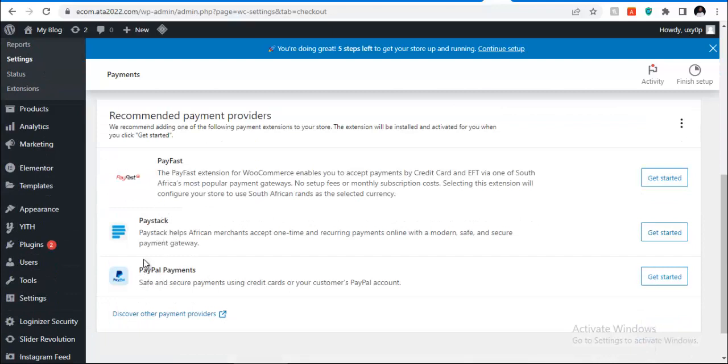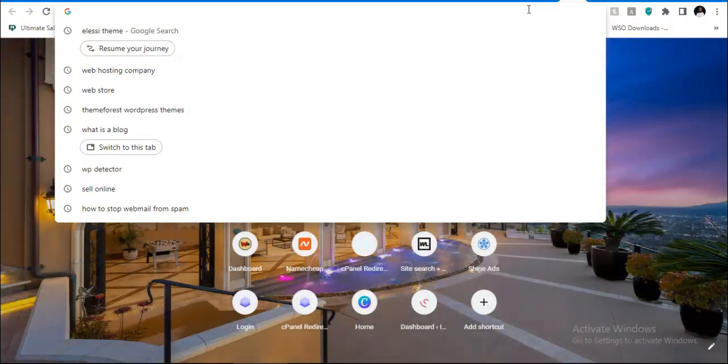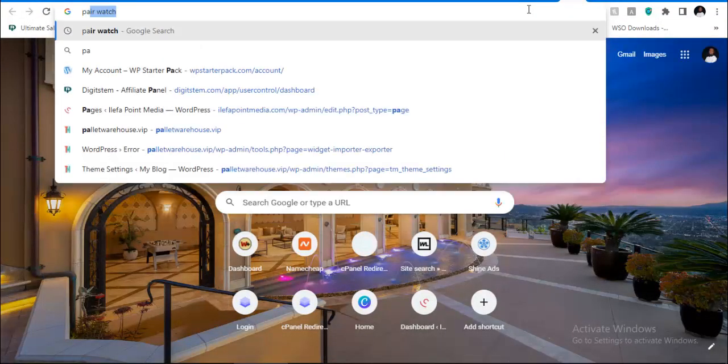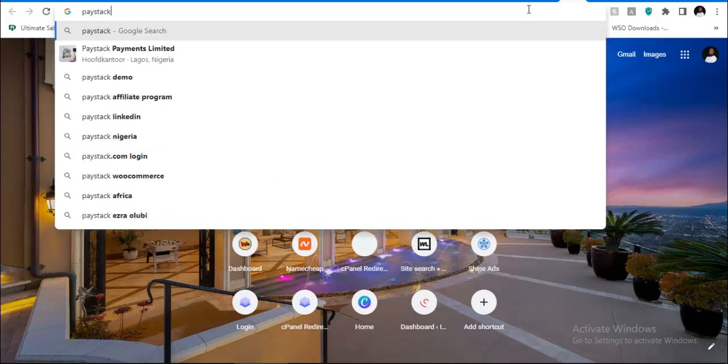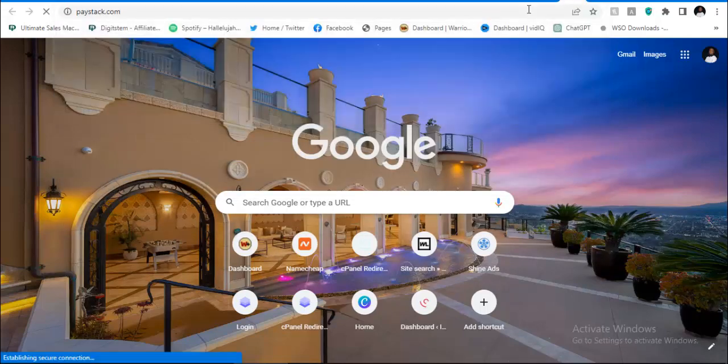So if you are using Paystack, you need to create your own Paystack account. Once you create your Paystack account, you go to Paystack. Let me see if I can sign up to my Paystack account now. Let me see if I can quickly sign up and show you that.